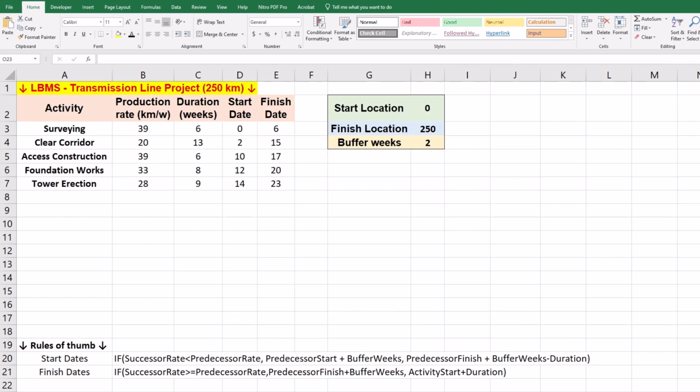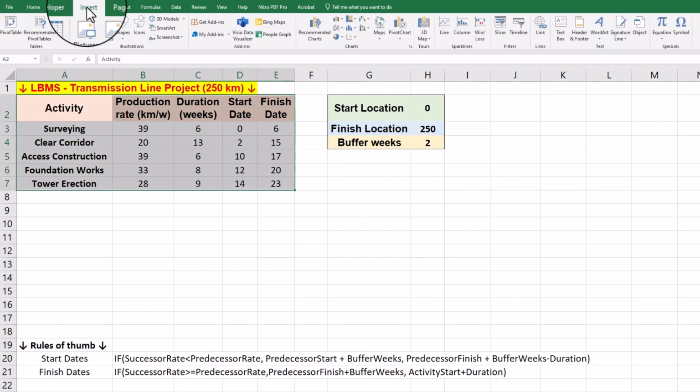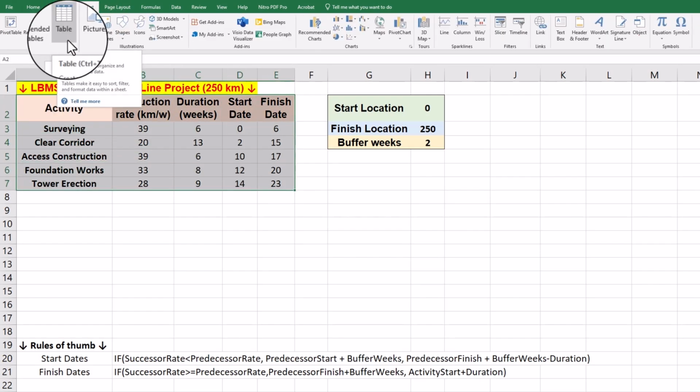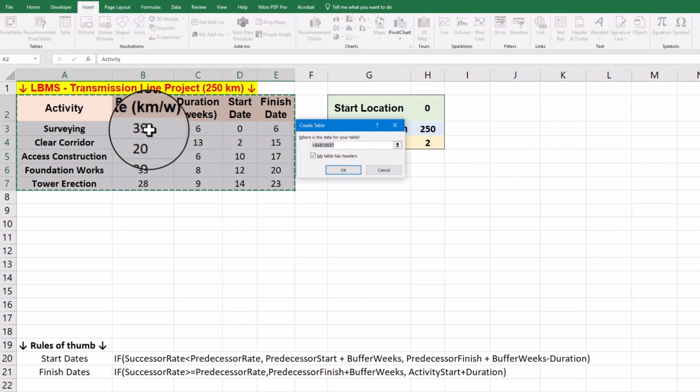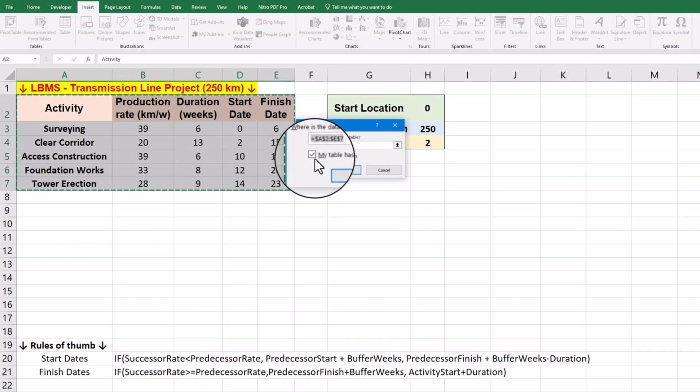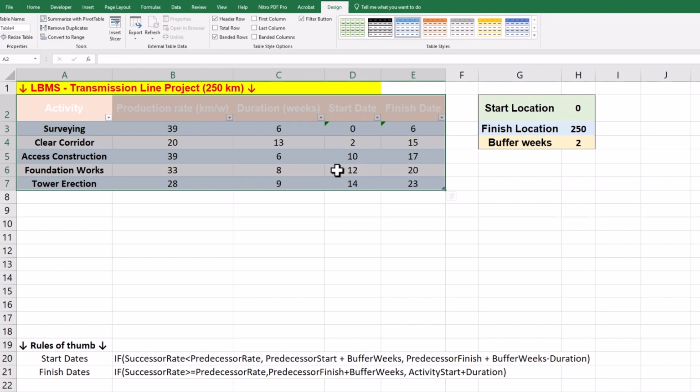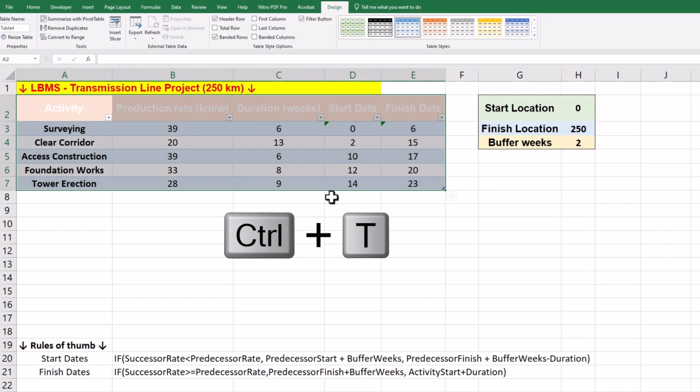The easiest solution to apply our 2 rules of thumb to any new activity is to turn our scheduling range into a table. And here is how. Select the range, including headers, and go to the Insert tab on the ribbon. Click on the Table button in the Tables group. In the Create Table dialog box, confirm the range and tick the box for my table has headers. This provides the same result as pressing the shortcut keys of Ctrl and T.